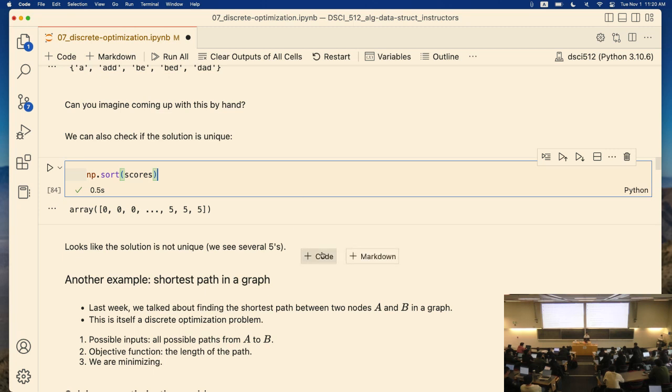Now, another example that we can think of in terms of optimization is finding the shortest path between 2 nodes, like A and B in a graph, and we discussed that we can use something like the BFS algorithm to do that. Again, another instance of optimization. In that case, the possible inputs are all of the paths that we can take from A to B, the objective function is obviously the length or the distance, and we're trying to minimize that. Just another example.